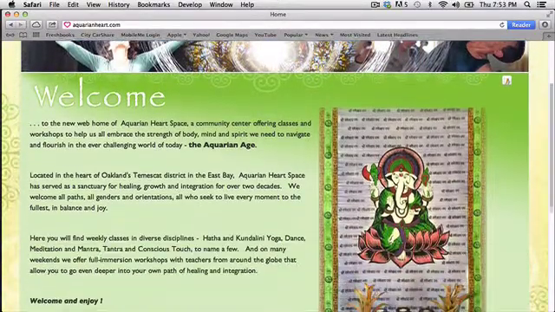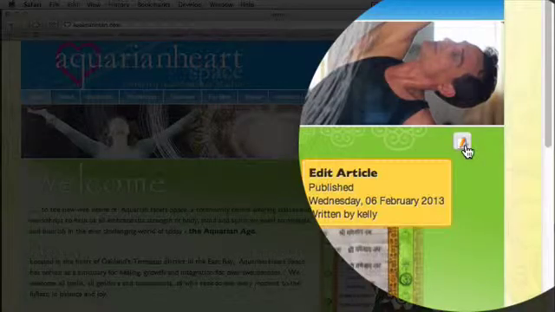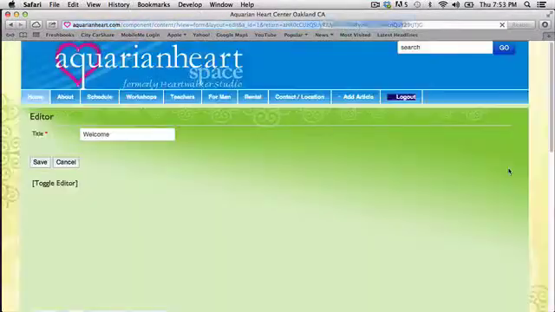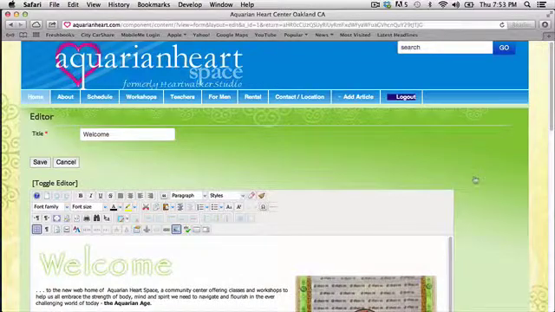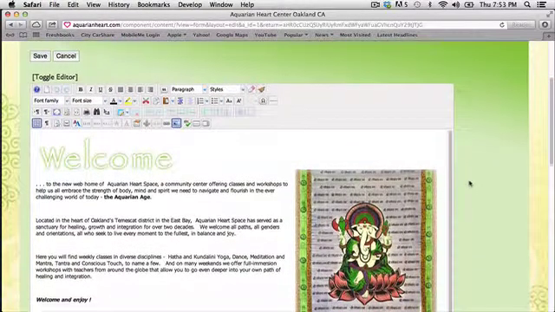So let's say you want to change something on your home page. Notice that there's now a little piece of paper with a cute little pencil on it. You roll over that and you see some basic information. We click on that and it brings us into basically something like a word processor kind of page.